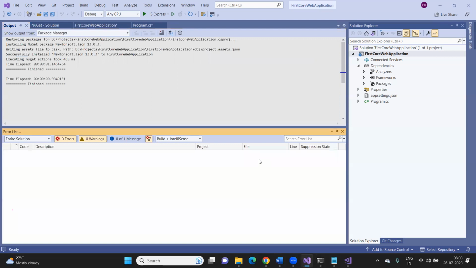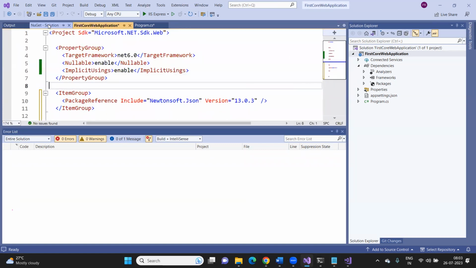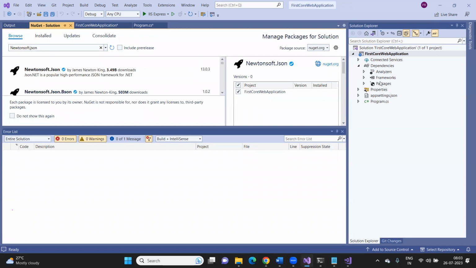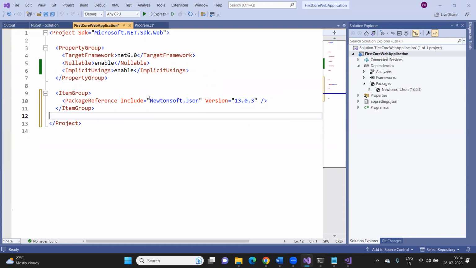Once you click on the OK button, you can see the Finished message. That means the package is installed. Then you can see a Packages folder is added within the Dependencies folder. Within this Packages folder, you can see Newtonsoft.Json, and version 13.0.3 is installed. Not only is the package installed into this folder, but you will also see an ItemGroup added, and within that item group, that package is referenced. What is the name of the package? Newtonsoft.Json, and the version is 13.0.3.